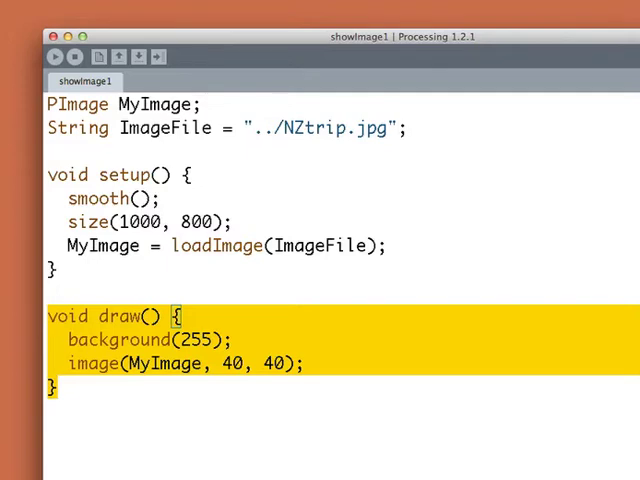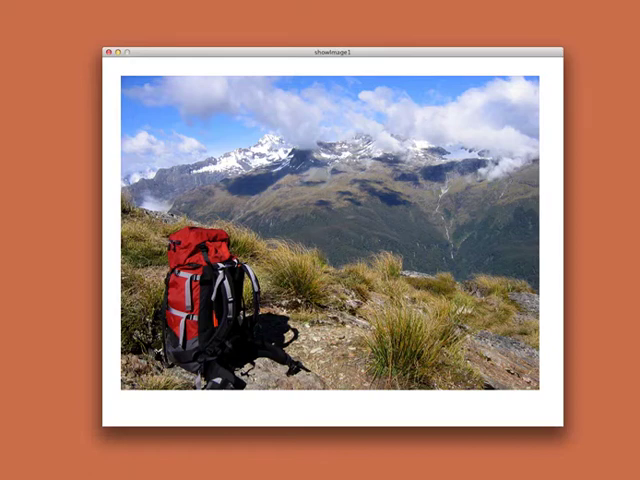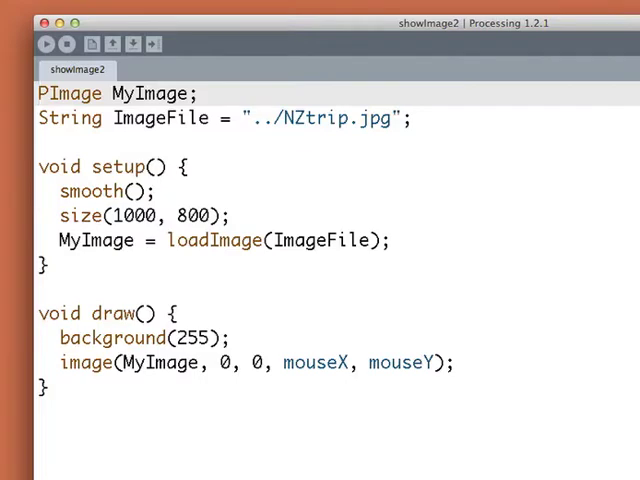So let's run this and see what happens. And here we are. The image is displayed, the upper left corner is at 40, 40, and the window is large enough to hold the whole picture. So we get to see the entire image. Let's look at some more examples. Here's another program. It looks just like the program we saw before. There's only one change. In the last line of draw, when I draw the image, I give it all 4 arguments. First, the name of the variable that holds the picture. Then the upper left corner is 0, 0. And I say that the width of the image should be the current X position of the mouse.